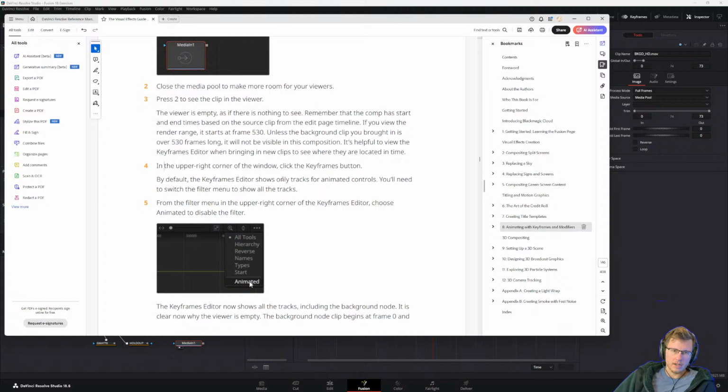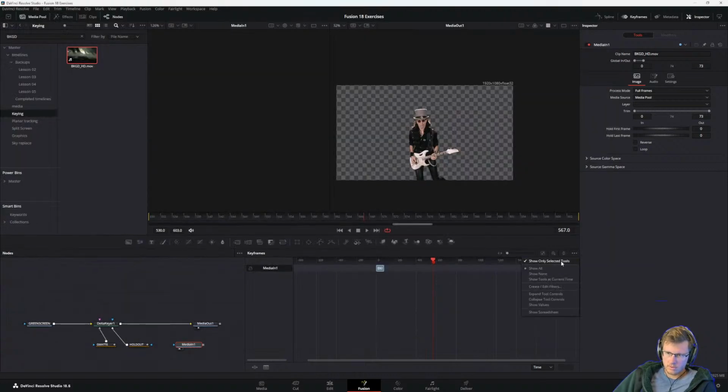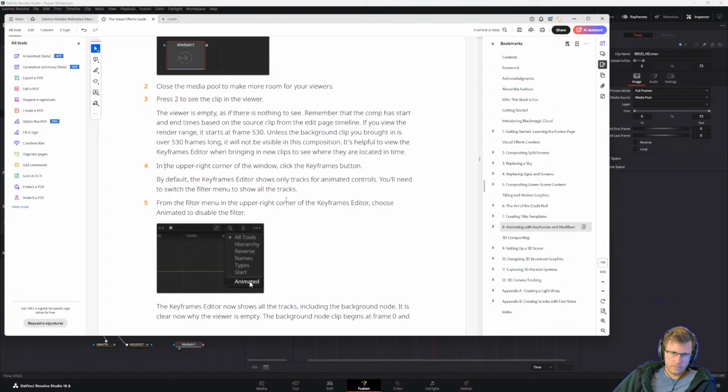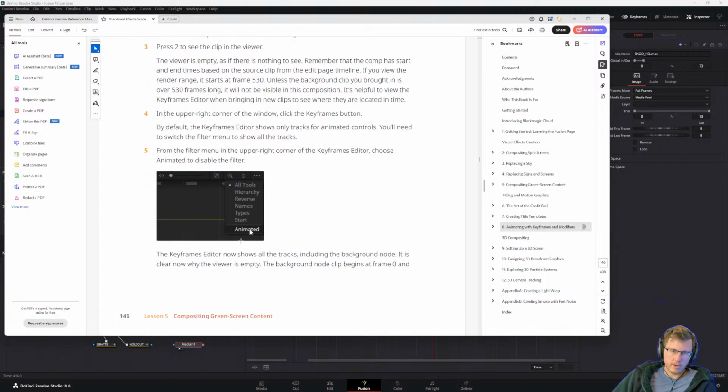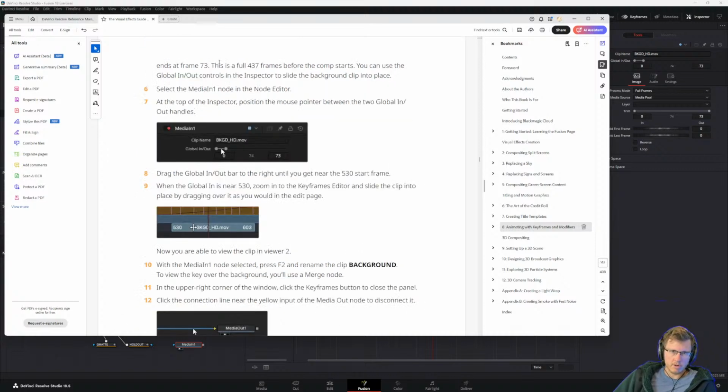In the upper right corner of the window, click the keyframes. By default, the keyframe editor shows only tracks for animated controls. You'll need to switch the filter menu to show all the tracks. All right, and then the keyframe editor now shows all the tracks, including the background node. It is clear now why the viewer is empty. The background node clip begins at frame 0 and ends at 73. This is a full 437 frames before the comp starts. You can use the global in-out controls in the inspector to slide the background clip into place.